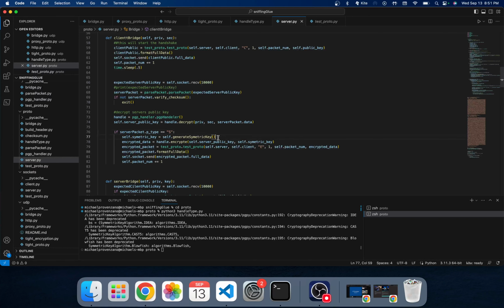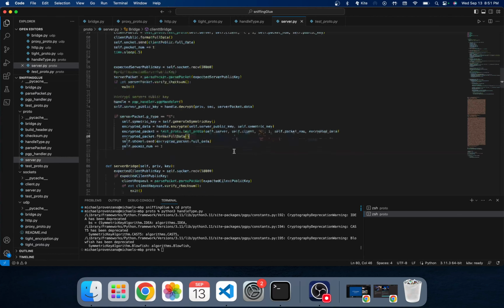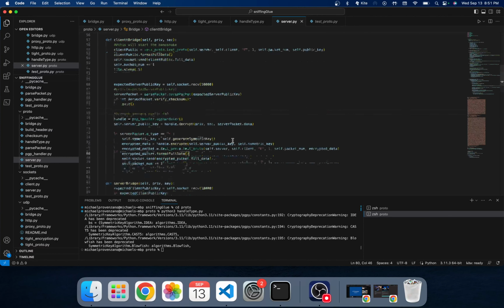Yeah, we generate the symmetric key, and then we encrypt. This is PGP stuff. So we're encrypting the symmetric key with the server's public key. That's what this function does. And then we build the actual packet, and for the data, we just set it to the encrypted data here. And then we format it, and then we ship it off. That's all the client does.